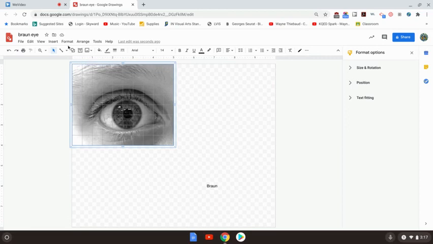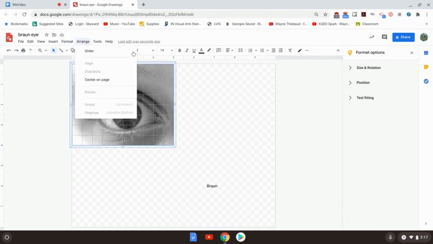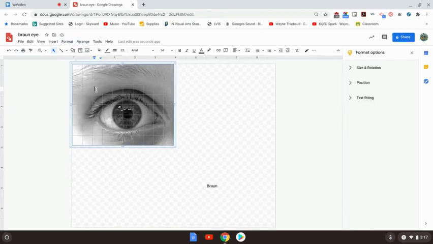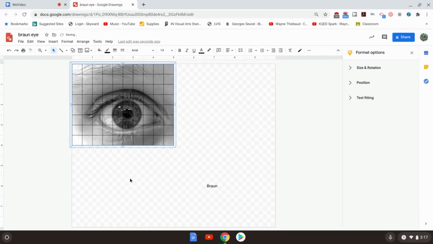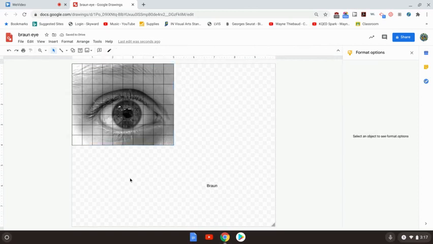Now the problem is that we need to change the line width so that we can see it. So make sure your table is highlighted. Come down, and I'm going to change my table to black. That way I can see my grid lines. And now I'm actually ready to start drawing.